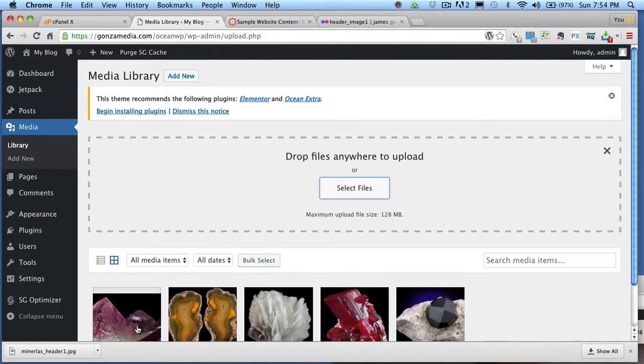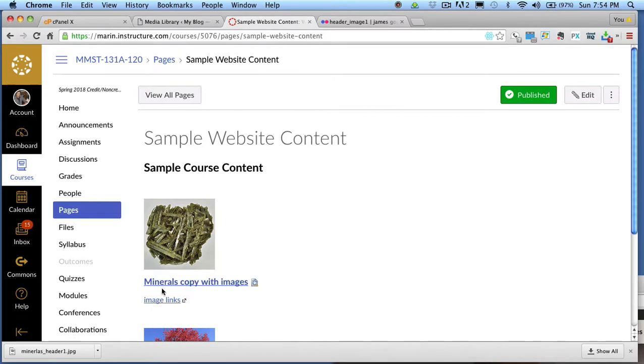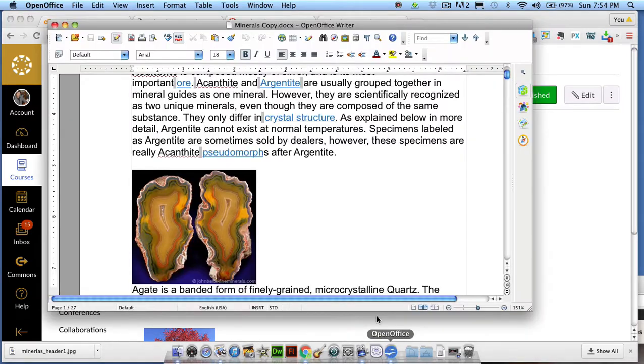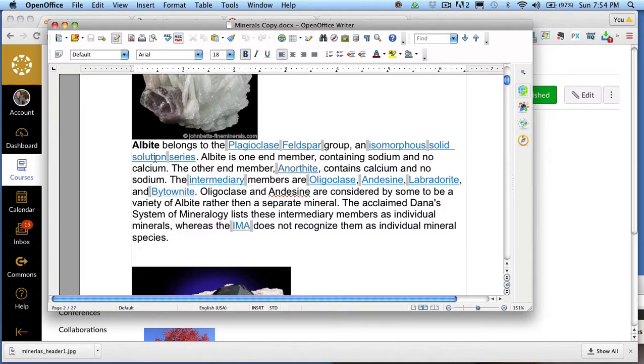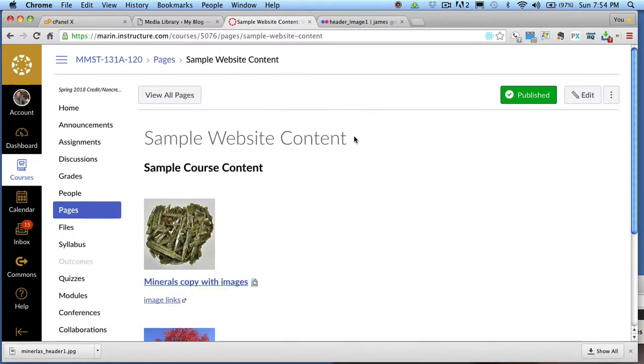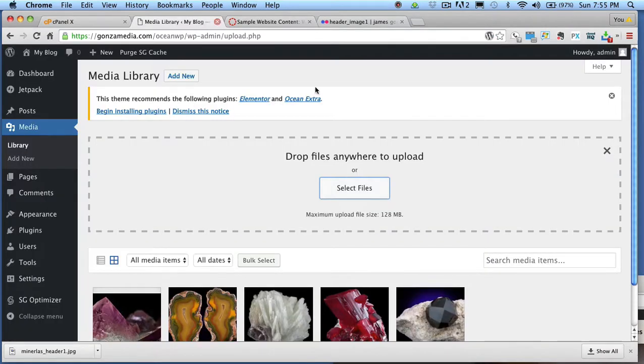Once you've added all your images, you'll also need some copy. So this document right here looks like this. It has both the images and some text copy that you will also need later in this tutorial. Once you have all your content ready, you're now ready to configure ocennWP.